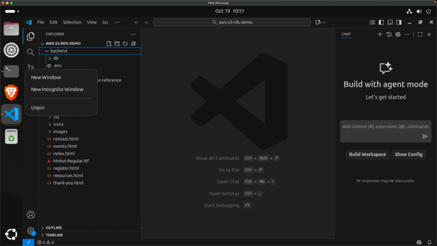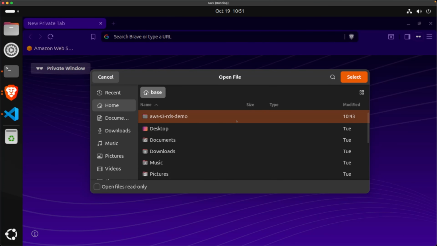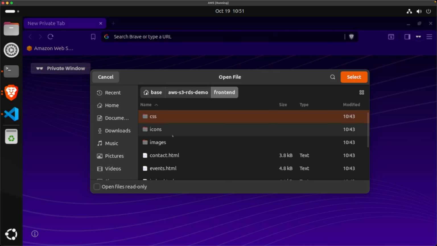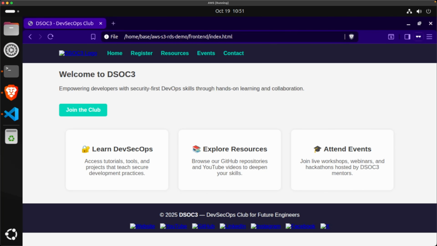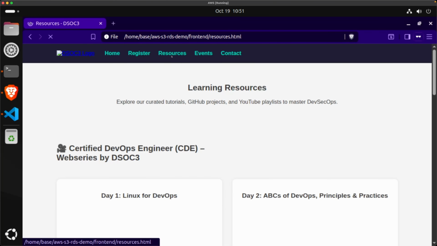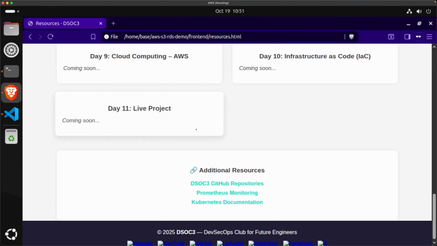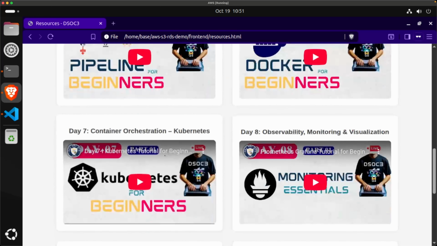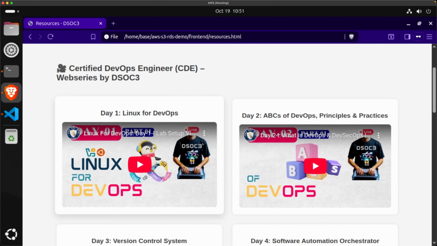Let's open this one in incognito, Control O, index.html. And if we see, yeah, I know it is not reflecting some of the things, but that's fine. It's a website where we have a registration form, and then we have resources. In resources you can see all our DevOps engineer library training program details over here, right? So this is the training resources.